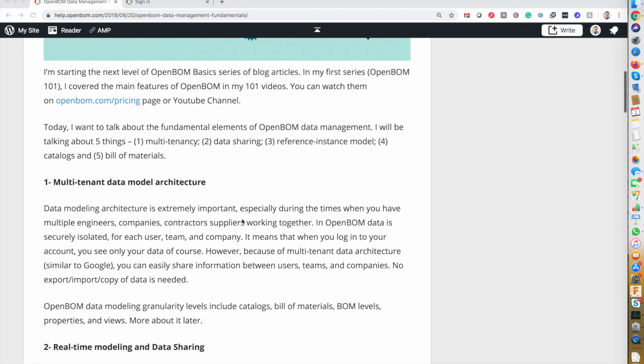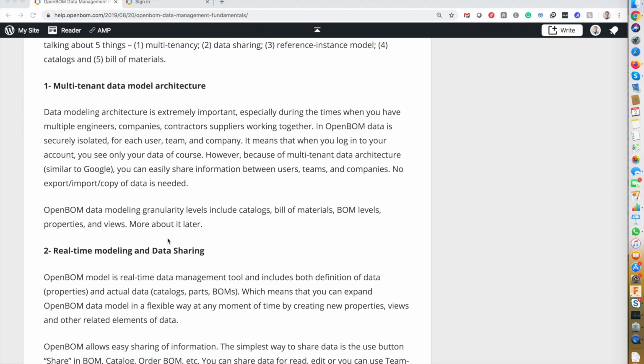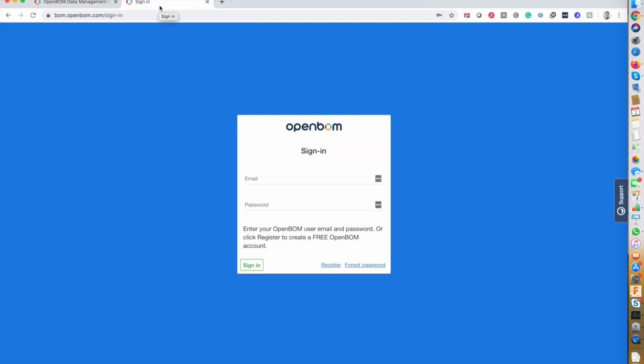So, going through the article, the first thing that you see is that OpenBOM has multi-tenant data model architecture. What does it mean? It means that you can go to OpenBOM, you can create your account, and data is managed in a secured way, so everyone can get access to this data based on your account settings. Think about Facebook, in which you create your account and you can have your own profile, but sometimes you participate in groups and sometimes you participate in other activities, sharing photos and other information with other users and groups. So pretty much the same you see with OpenBOM.